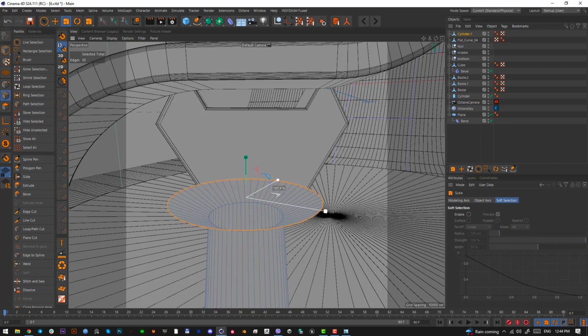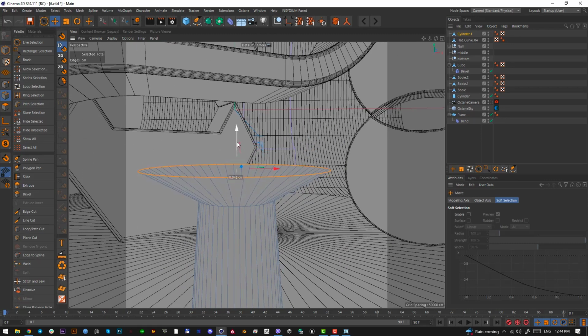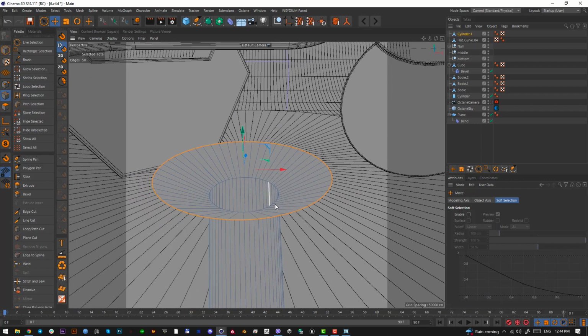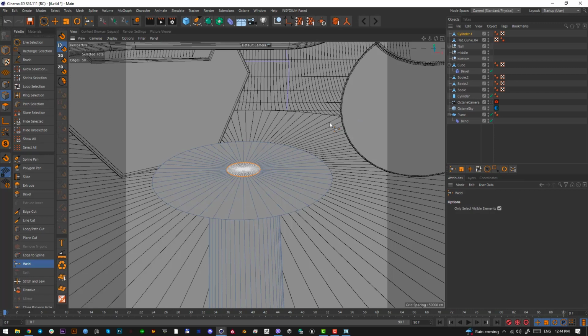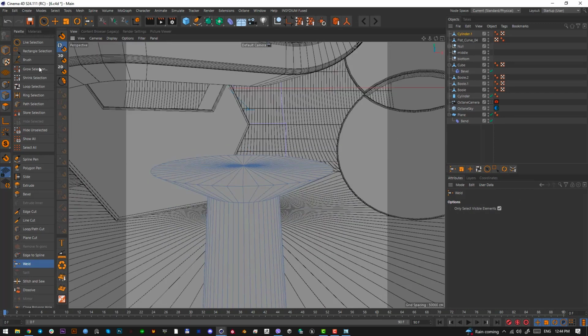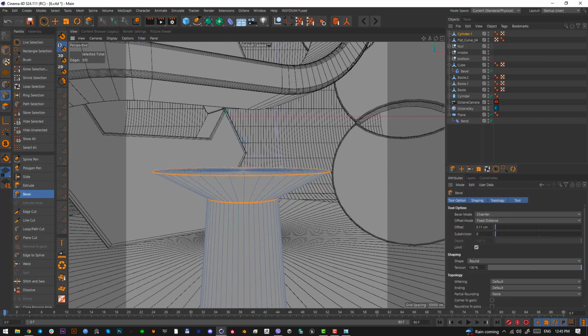Press T to scale, and scale these like this. Okay. And now when we have this, we want to press the scale again, start scaling it here. And now we want to weld this, so right click, weld, and then just click here, and it will weld together. Now select this edge and select this edge and bevel them.